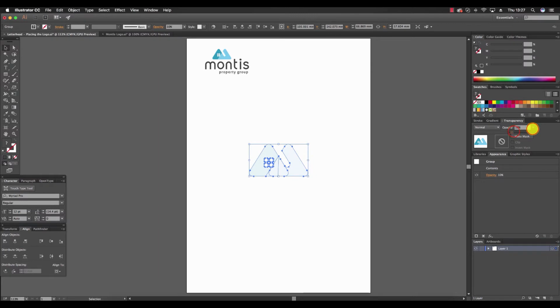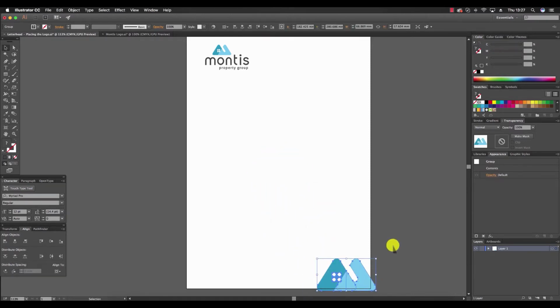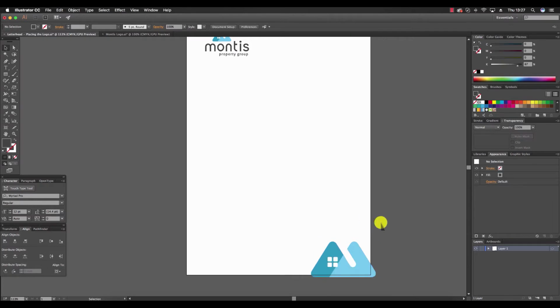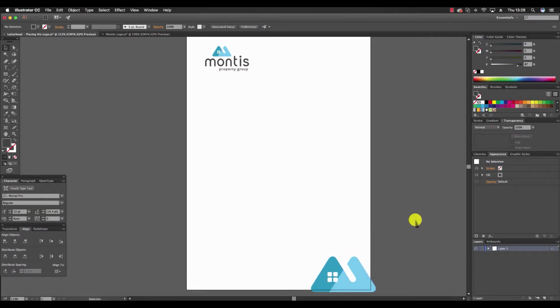So highlighting the symbol once again, bringing the opacity back up to 100%. We could have the symbol at the bottom right hand corner. We could also have it at the bottom left hand corner. Now the reason I'm going to have it at the bottom right hand corner is because I've chosen to have the logo at the top left. If I place the symbol now or any other element on the right hand side, particularly at the bottom, this creates balance in the document. And so I'm going to have this house symbol down at bottom right.